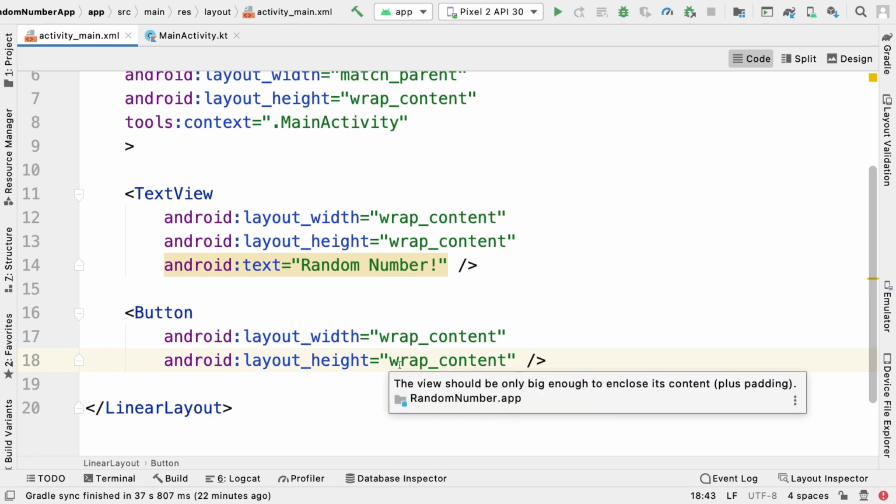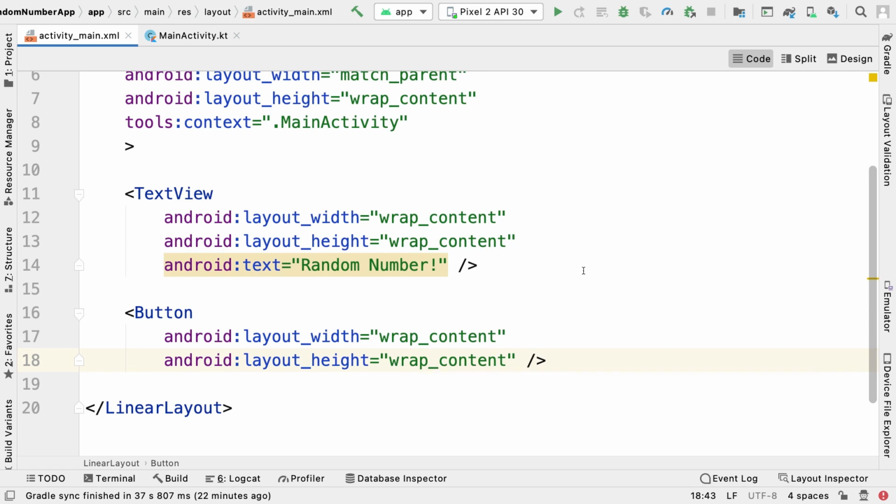What does wrap content mean? Well, it means that the button will only be big enough to enclose its content plus padding, but it won't be any more. It won't be 500 pixels, it won't be half of the screen, it will just be enough to contain its content. Now, what is the button content?